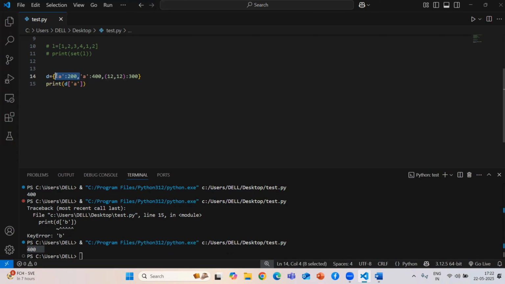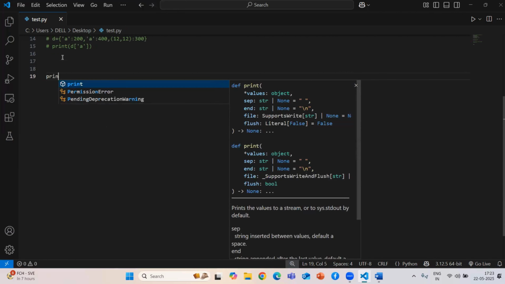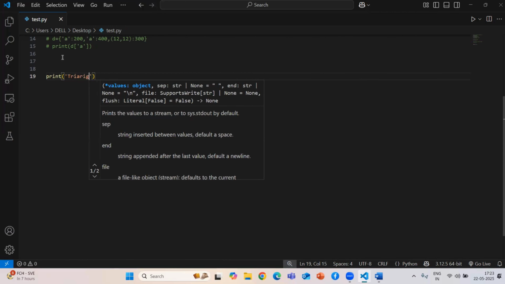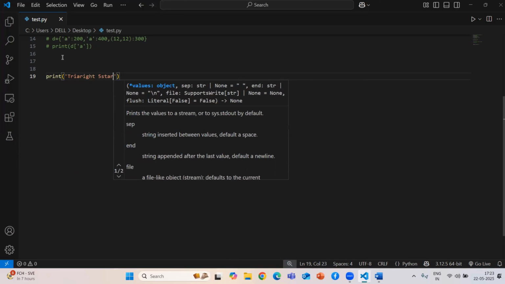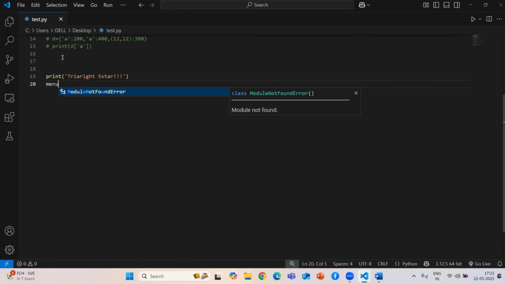Now we are going to build a small coding program with the help of a dictionary, using some operations. First, I need to create a hotel. Our hotel name is Paradise 5 star. I have some menu items.